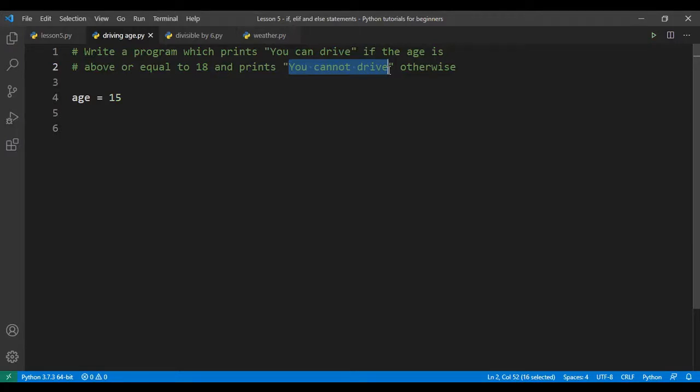So this is a pretty simple problem. I have a variable here, age, and I can change the number 15 to anything I like. What I'll do here is that I have an if statement. So if age is greater than or equal to 18, which is what our condition is, then remember the colon, remember the indentation, then we'll print out you can drive. Also, don't forget the double quotes because you're printing out a string data type over here.